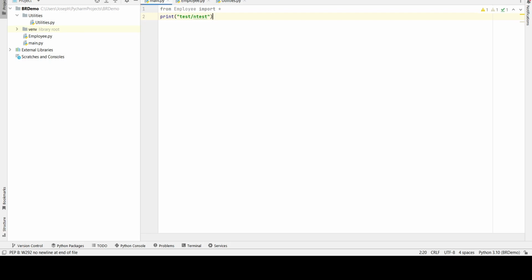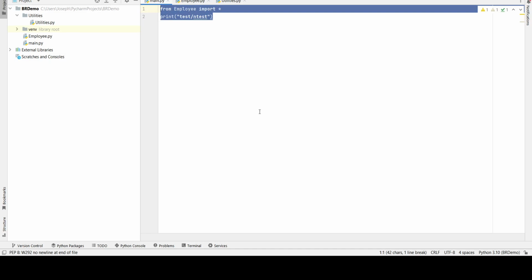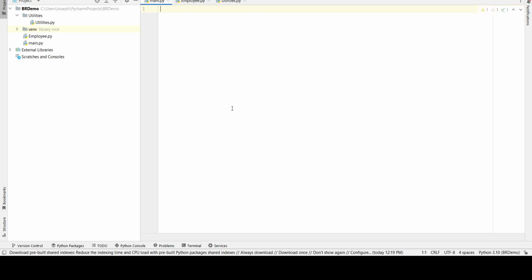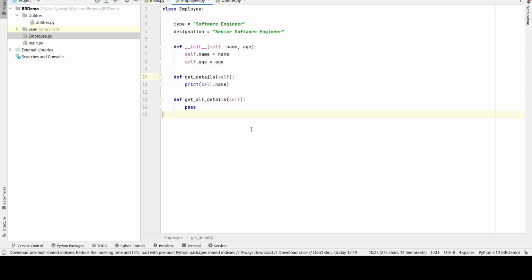So let's get started. I'm going to my PyCharm studio. Here you can see some different things. I'm going to remove all of these, and I have my Employee class here, where I have two different methods: get detail and get all details. Because what I created in this class is a method, to create a method it is pretty simple.